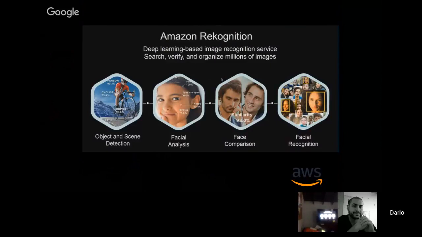Okay, so let's start by talking about the definition of what is Amazon Rekognition. Amazon Rekognition is a deep learning-based image service that allows us to search, verify, and organize millions of images, and also allows us to have some very impressive features like object and scene detection, facial analysis, face comparison of several pictures of images that can be even in batches, and facial recognition. This can be also not only in pictures, but as well in video and in live streams as well.